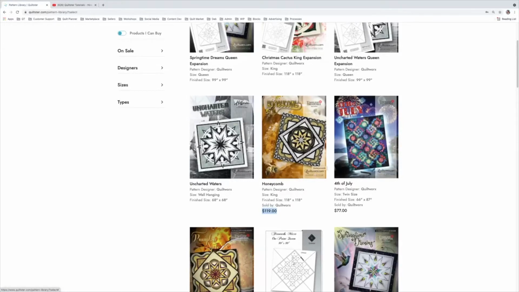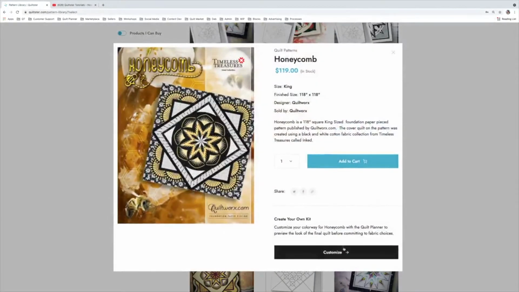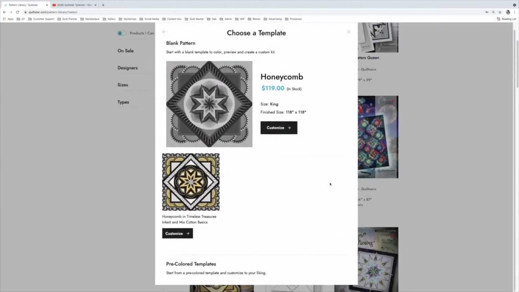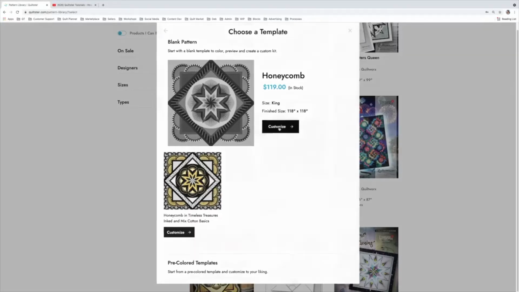So let's go ahead and look at Honeycomb. I'm going to customize that, and that will offer me templates to choose from. So most patterns are going to have this blank one so that you can be creative and start with whichever fabrics you want to. And sometimes we'll offer a pre-colored template that you can use as a base to color your project. I'm going to choose the blank one.